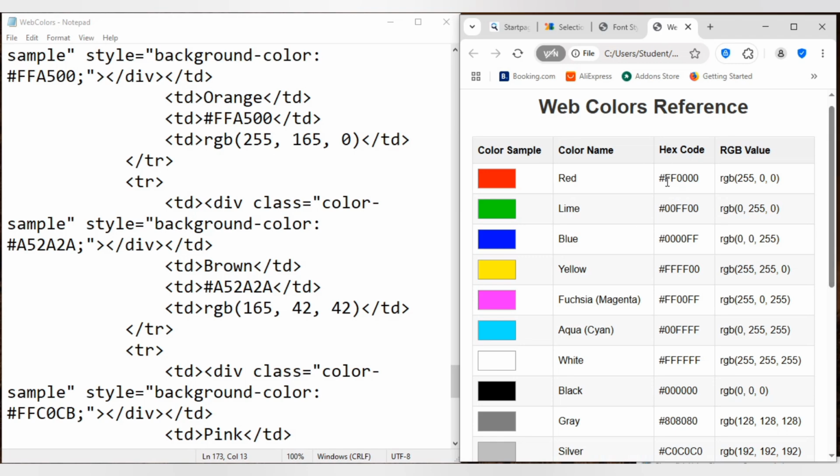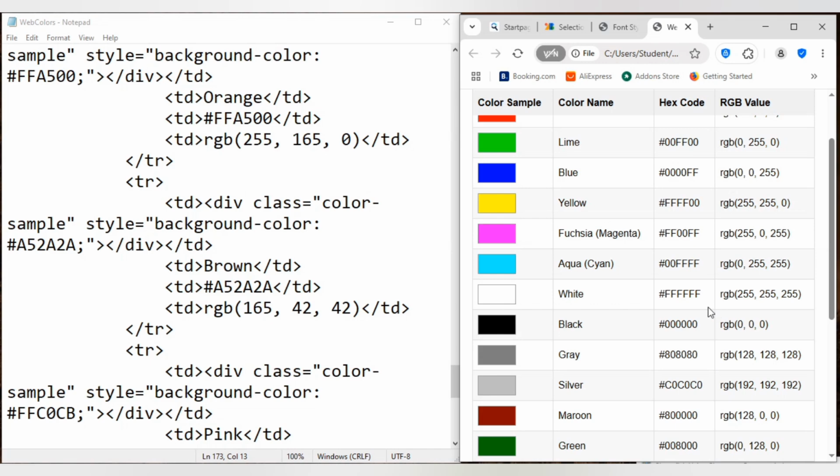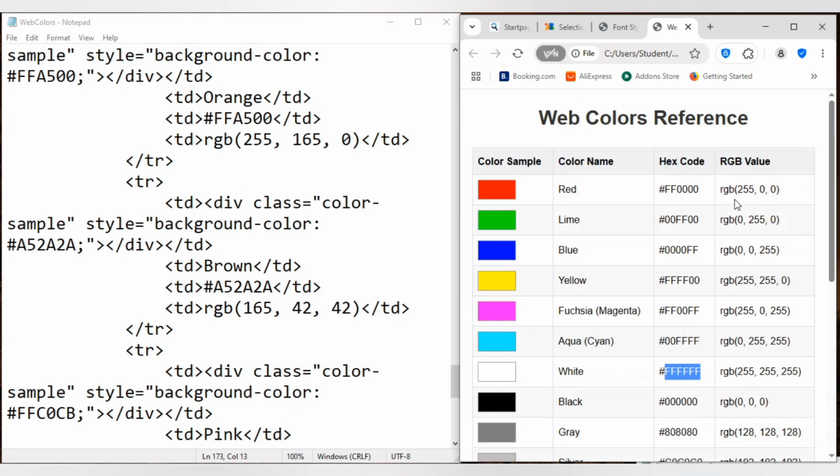So hexadecimal usually goes from 0 to 15. So for example, white would have all the colors, so it'd be FF. So F means 16, and so forth and so on. So that's hexadecimal, which is a number system.